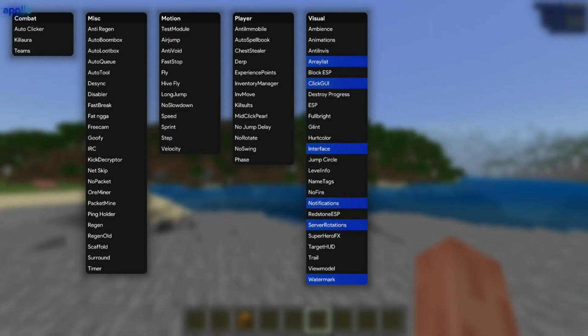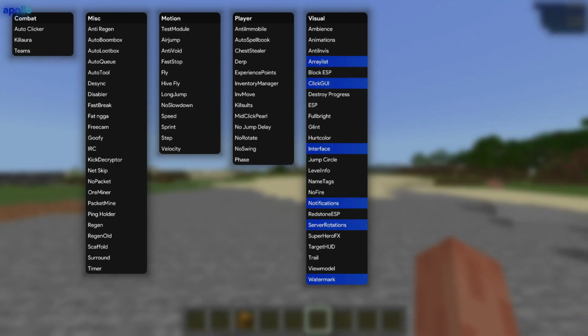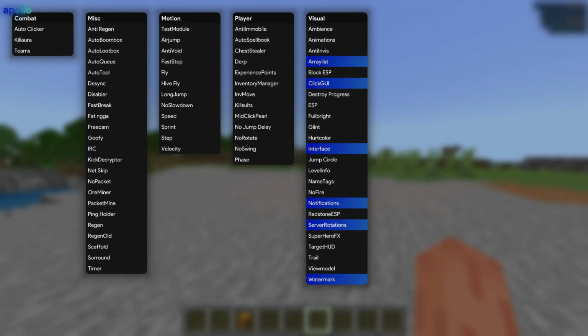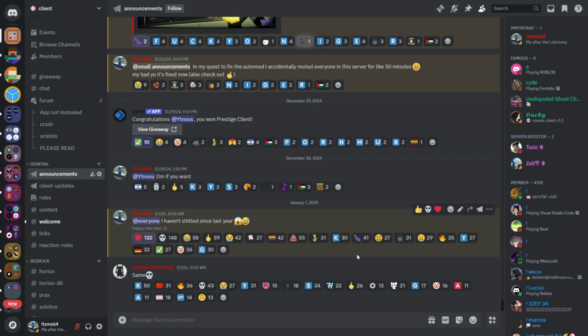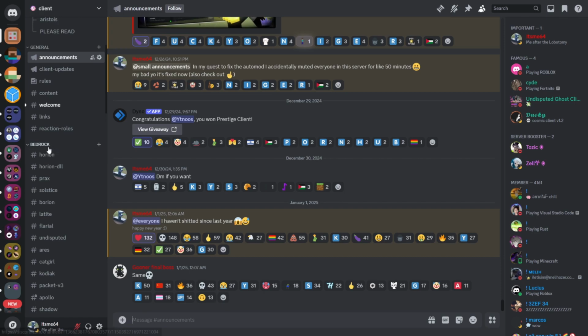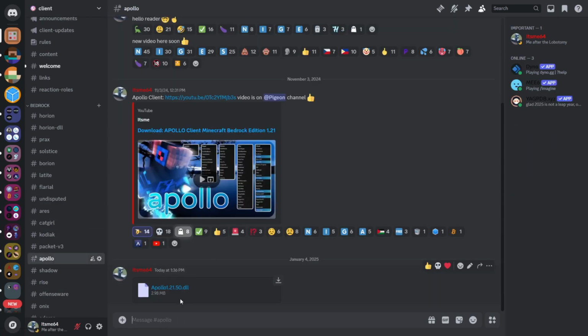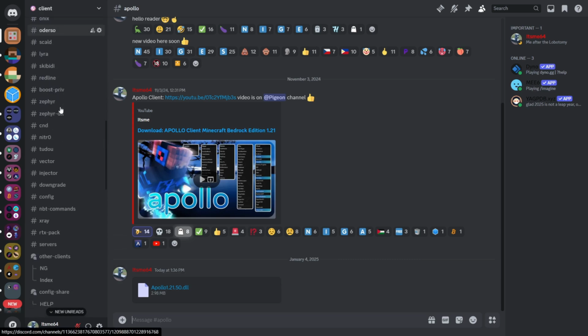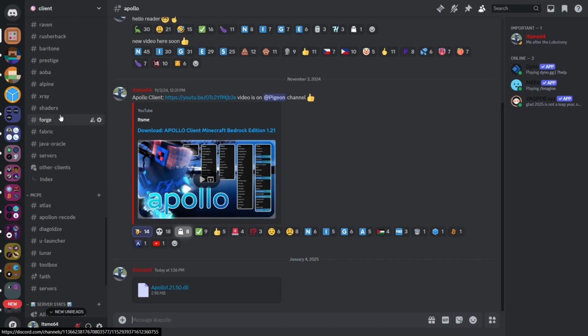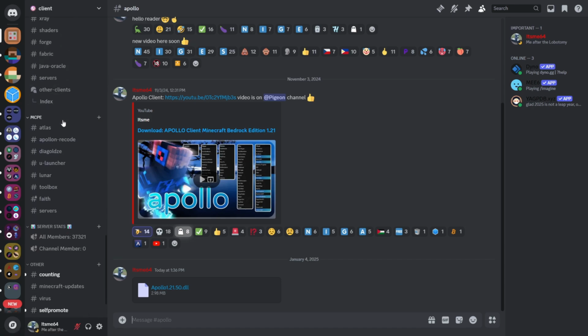Believe it or not, but Apollo Client has updated to Minecraft Bedrock Edition 1.21.50. To get it, you can head over to my Discord server, which is going to be linked down in the description below. Here you want to find the Bedrock category, and then in the Apollo channel, you will find the updated DLL file. By the way, all of these other channels here are different clients too, so this is definitely not a bad place to be.